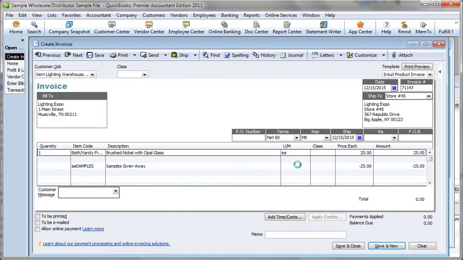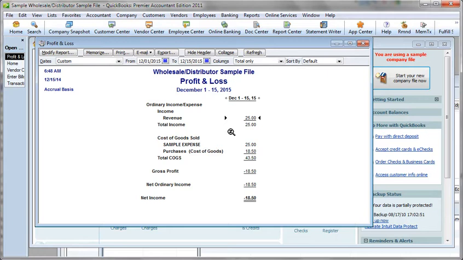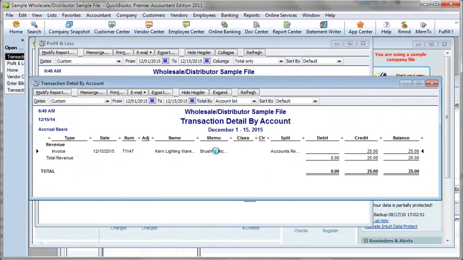Now, let me show you what happens when they use this method, because it's an inventory item. Let's go to the profit and loss statement. For 2015, the revenue was $25. The sample expense in the cost of goods sold section is $25, and the purchases at the average cost came out at $18.50. Now, this would work, but if you did something like this, let's just change the invoice.